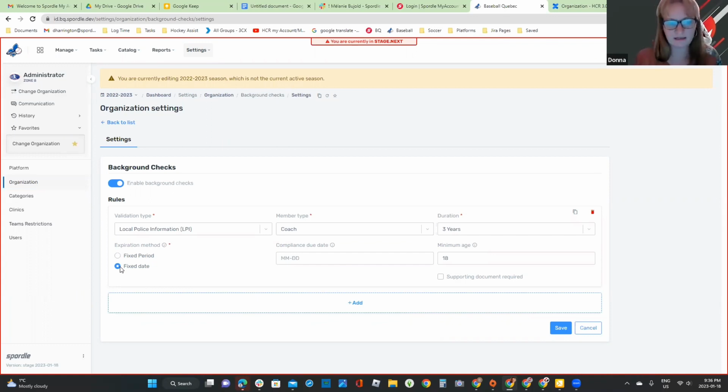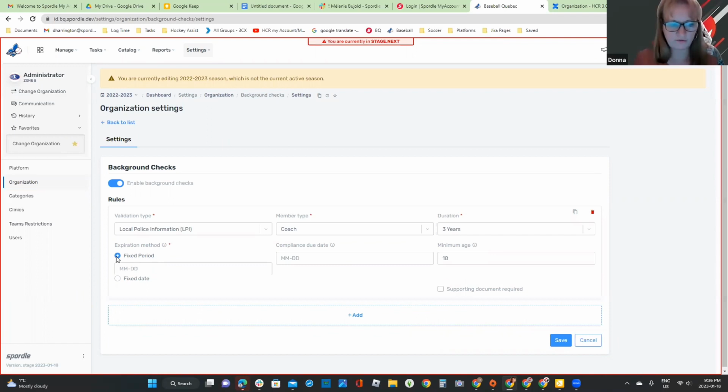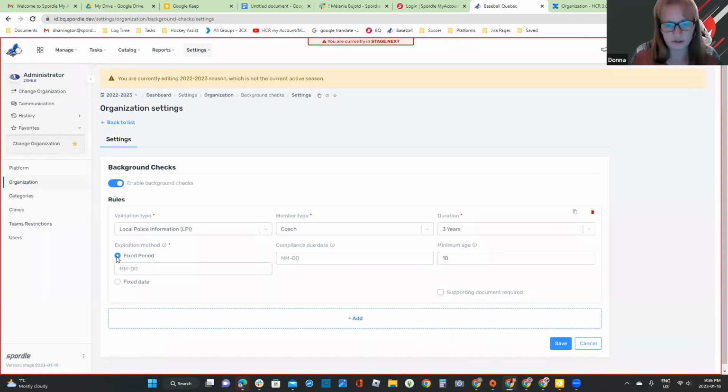So you can have it as the background check. It always is good until say August 31st, and then they have to start over. A fixed period would be for a year or 2 years. So if I got it April 1st, it's good for 3 years till April 1st.